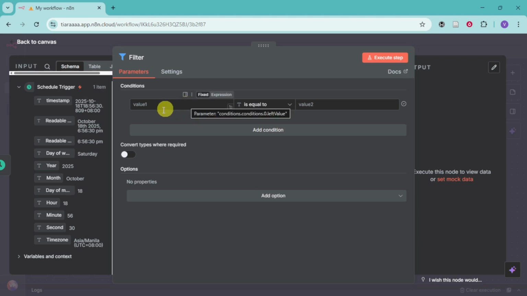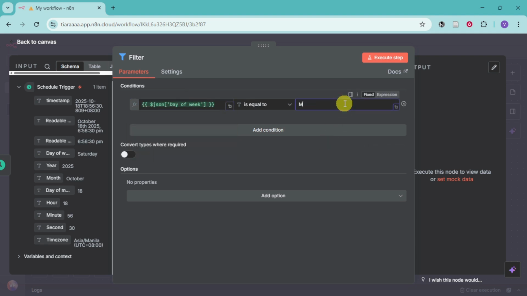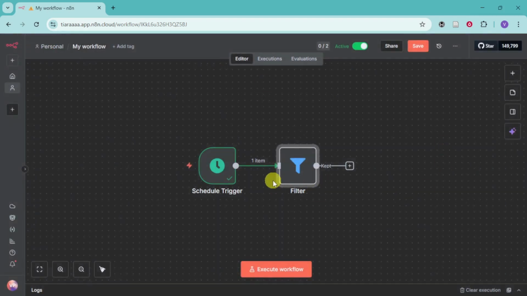I'll choose right here the values. For example, if the day of the week is equal to Monday, then what this will do is it will actually become true. So let's head back to our canvas, and this will filter the schedule for that.